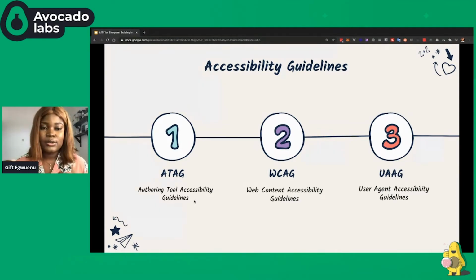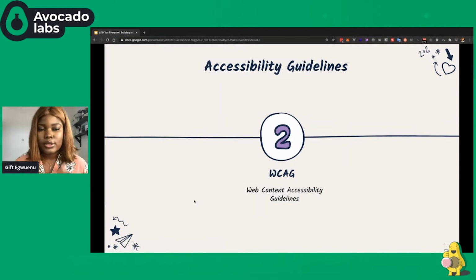Then WCAG, which is the Web Content Accessibility Guidelines. This is focused on the web. So it generally refers to information on your website. It could be images, sound, markup, and code. Then lastly, there is the UAAG, the User Agent Accessibility Guidelines. It is specifically for browsers, browser extensions, media players, and assistive technologies. But for this talk, I'm just going to be focused on the second one, which is Web Content Accessibility Guidelines.